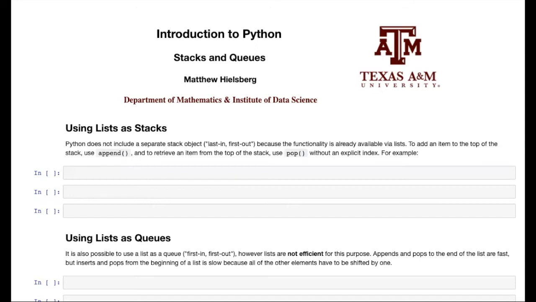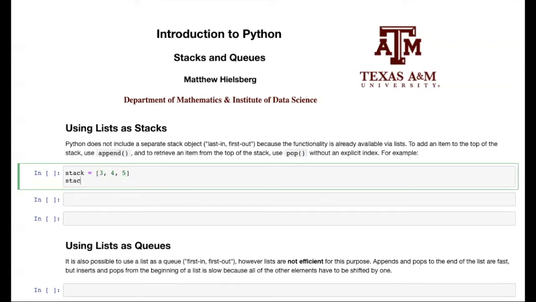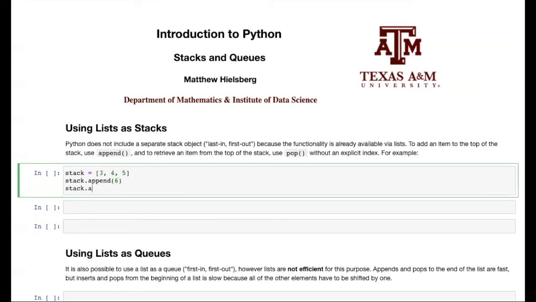If I wanted to use a list as a stack, where a stack is defined to be a last in, first out data structure, we could use the append and pop methods from list to do this. So for example, if we had a list named stack, and we initialized it with the elements 3, 4, and 5, we could push the items 6 and 7 onto the stack using the append method from list.